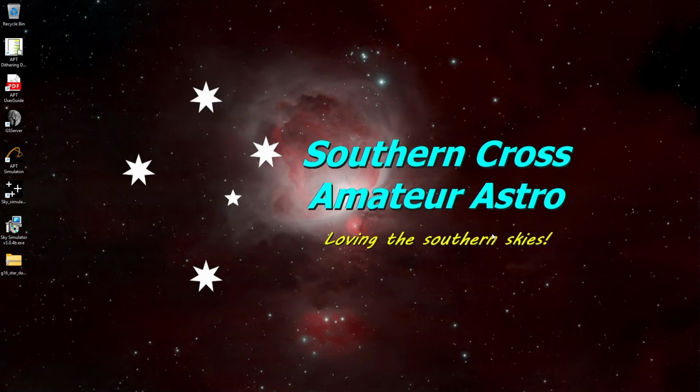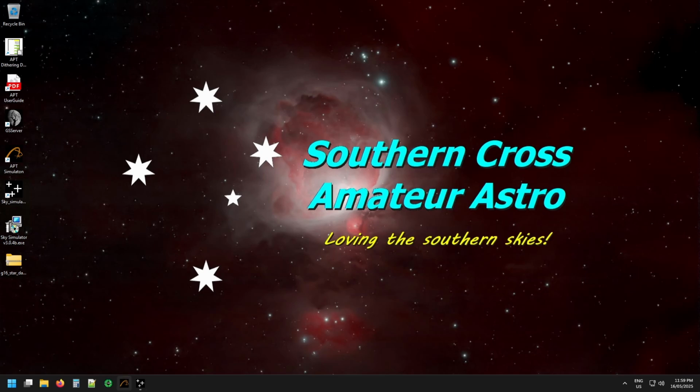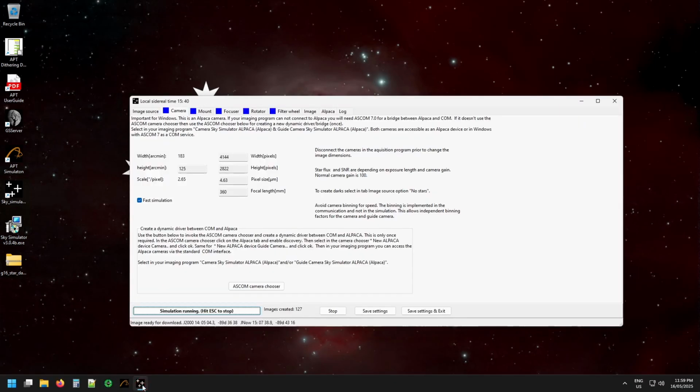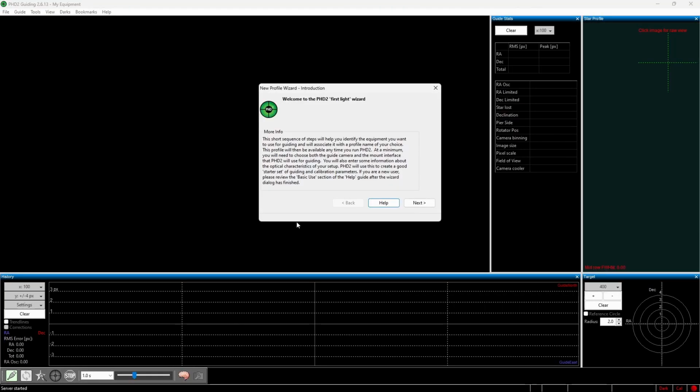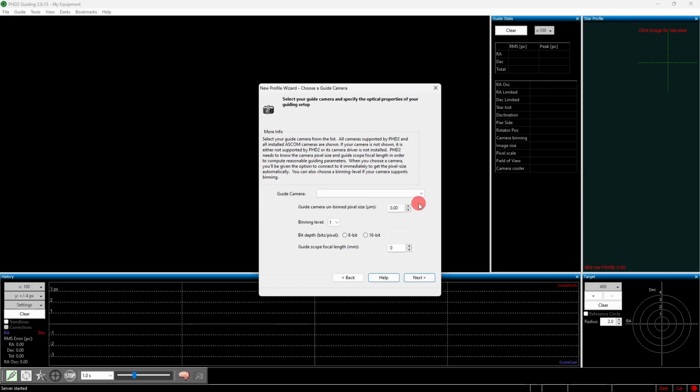So now we're ready to set up PHD2 to work in simulation mode, now that we've got the camera set up and the mount set up correctly to be able to use it, simply because PHD2 doesn't use the ASCOM chooser. So with the Sky Simulator running, as I've got it here, simply go to PHD2. I don't have any profiles installed on this, so it's going to want to create a new one using the wizard. So you go next.